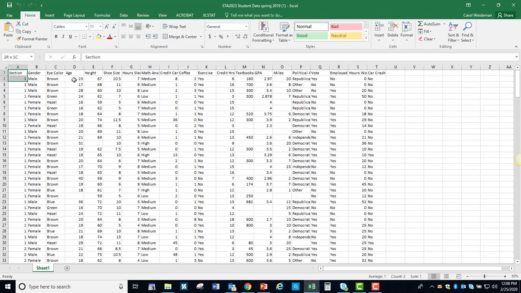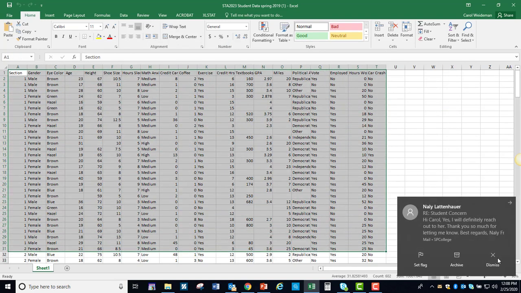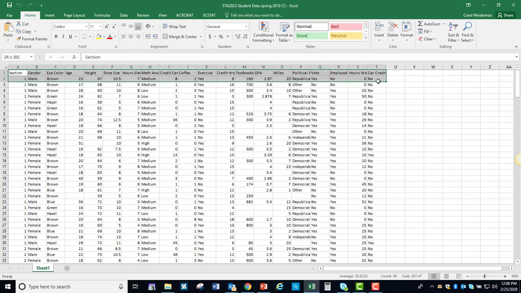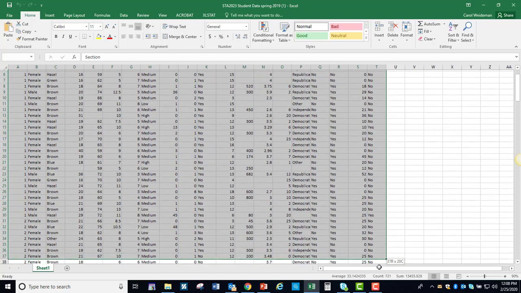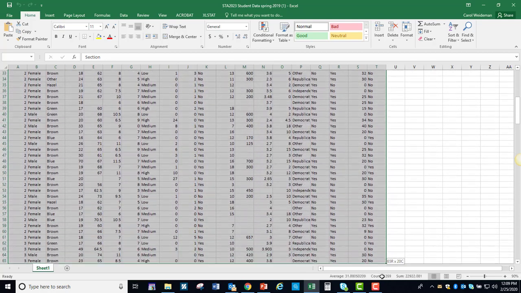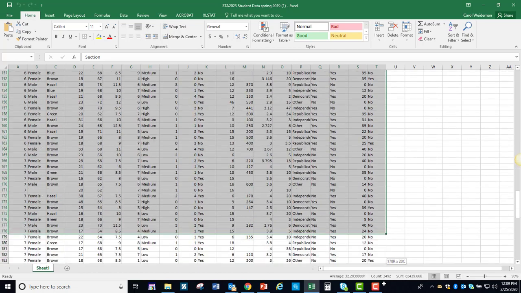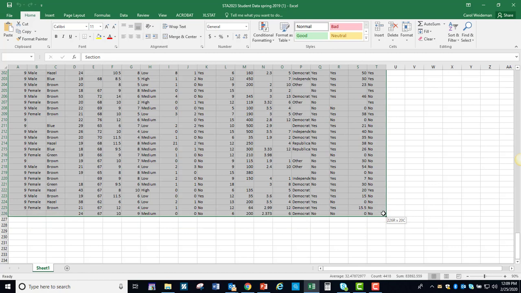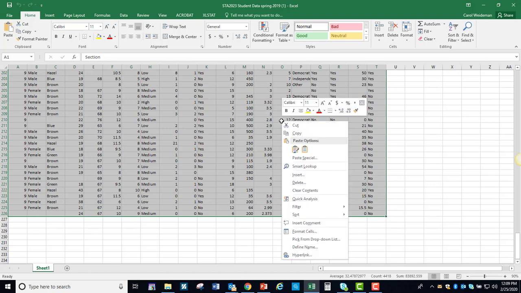What you're going to need to do is highlight all the information that you want to copy and put into the StatCrunch data file. So let's go ahead and highlight all these cells all the way down. And we're going to stop right there. I just want to point out that last row, the student didn't answer a couple of the first questions there. So we're going to highlight that, and we're going to right click on it, and we're going to copy it.